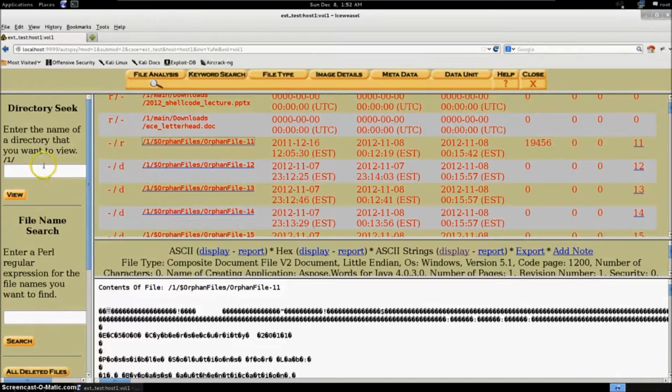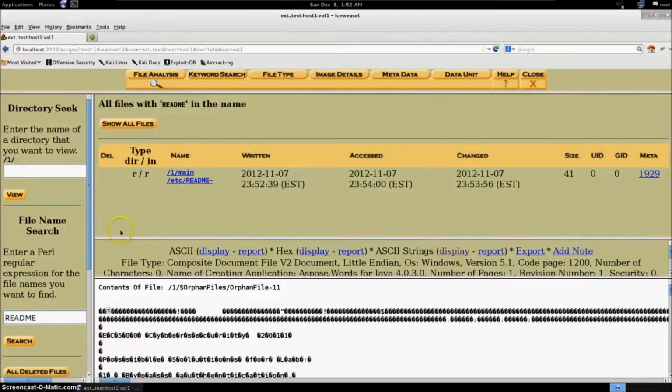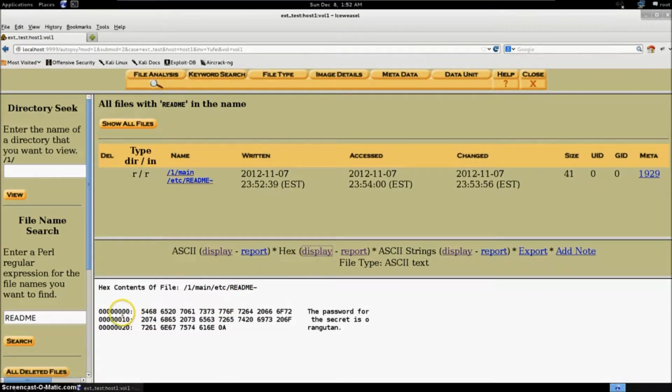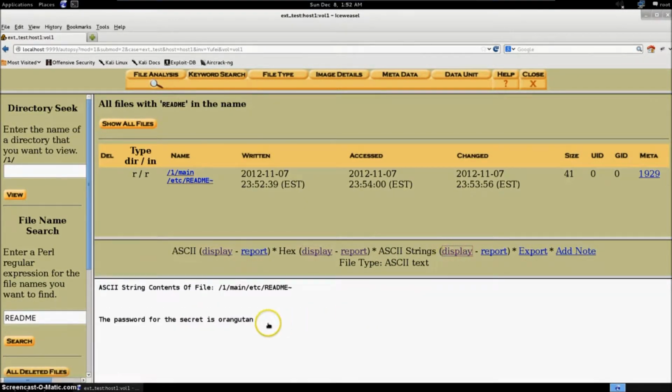Okay, I will show you the information of the files by searching another file called readme, and click that. So you can see now the content of the file has been displayed here. You can also display it by hex, showing the hex numbers and the strings. Also, you can display it by strings.